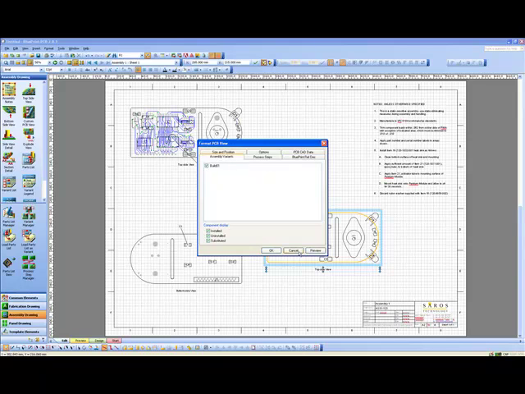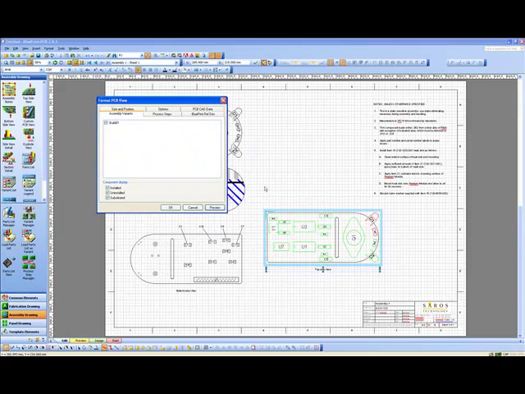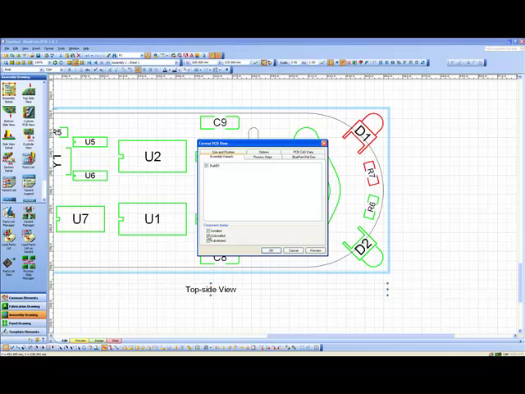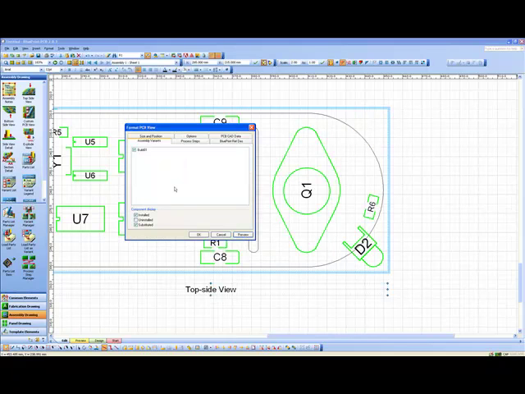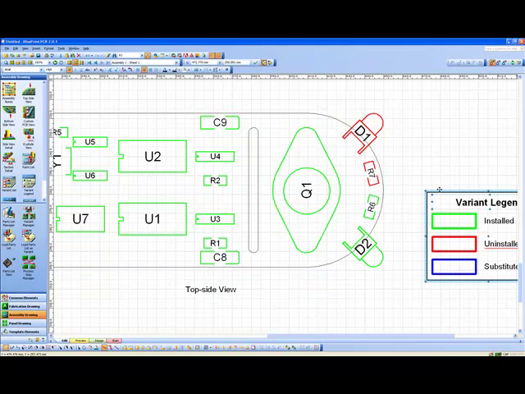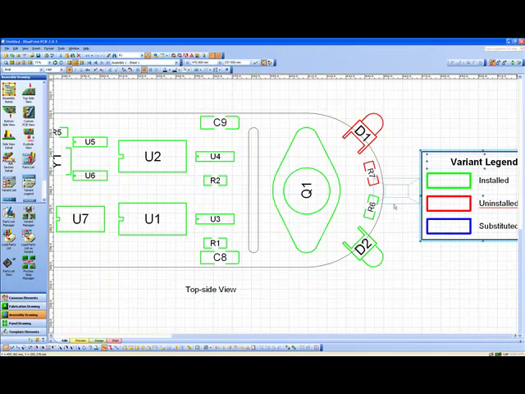Okay, so this particular view of the PCB I want to make based upon an assembly, i.e. build 01, and show everything. So what it will start doing is it will colorize the components based upon whether they're fitted or not. But I could also choose not to show the uninstalled components. So I can switch those off or switch them on, and obviously it will get colored differently. You can also then pull in a variant legend as a key to identify what's installed, what's uninstalled, so on and so forth.